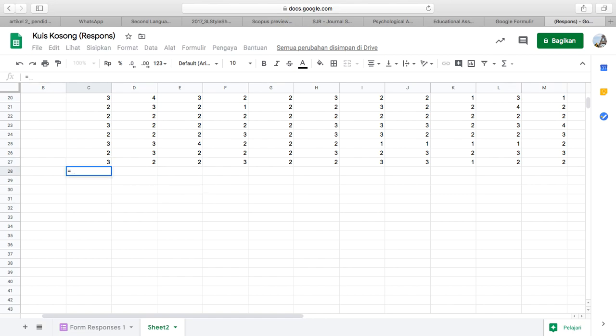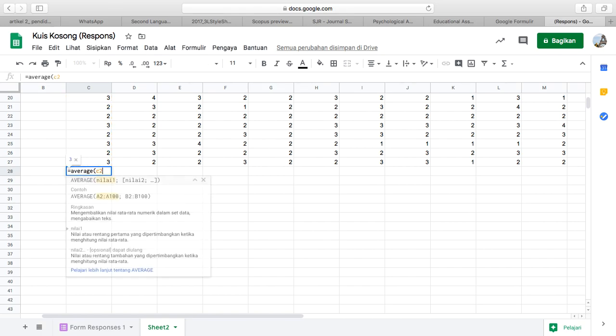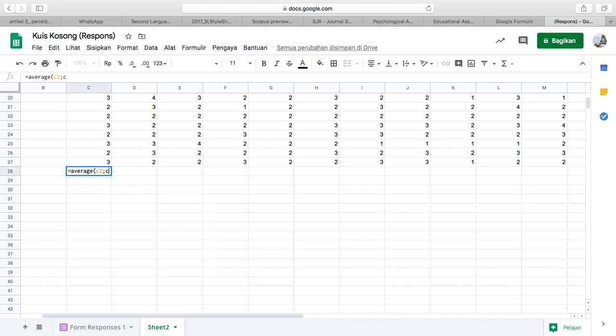Okay, let me give you average C2 to C27. Okay, so this is the average. Average is used to measure the mean. Okay, rata-rata.